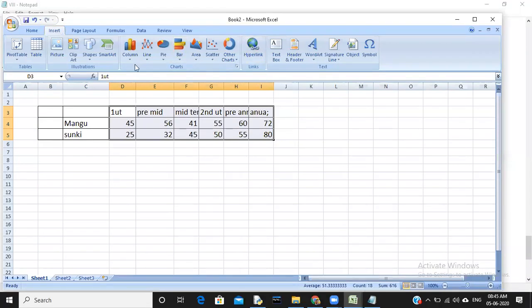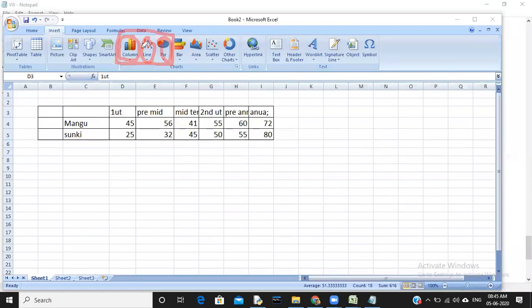I want to compare. Now I want to display the line chart. The first one is the column chart. This one is the line chart. And this is the bar chart. Commonly used. Generally people use the column chart, line chart, and the pie chart.